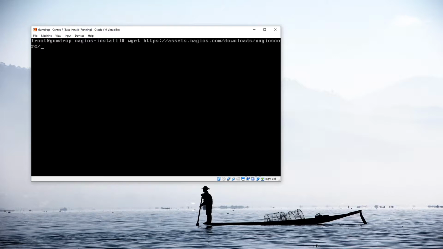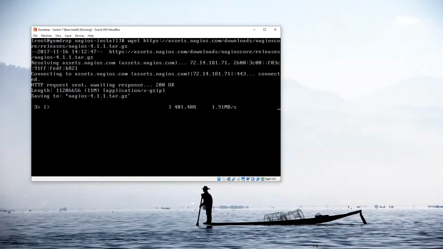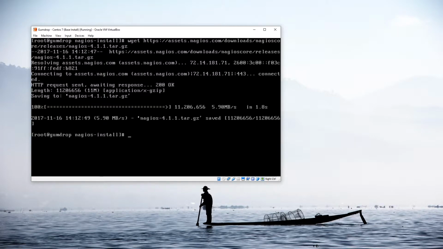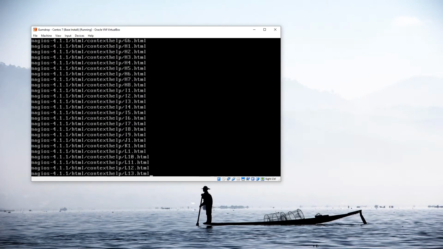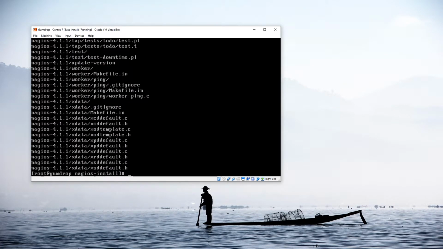https://assets.nagios.com/downloads/nagioscore/releases/nagios-4.1.1.tar.gz. Now that the software is downloaded, I will untar the package with tar zxvf nagios-4.1.1.tar.gz. Notice I could just hit tab and do the completion. This will expand out the file into the subdirectory called nagios-4.1.1 right below where I am at currently.